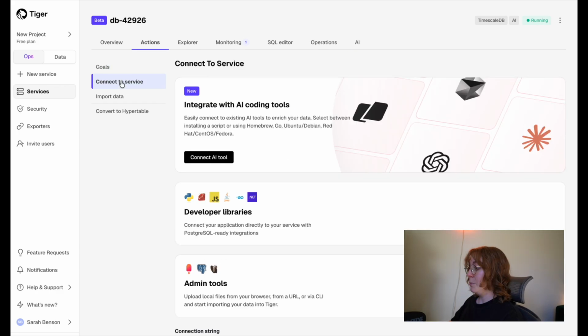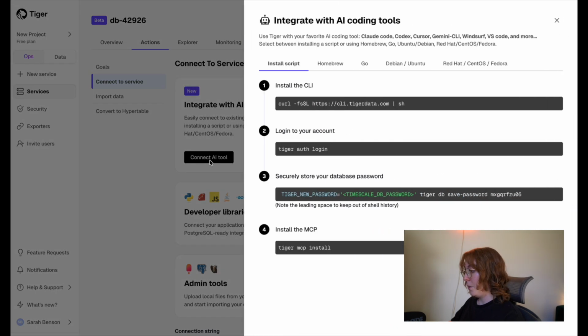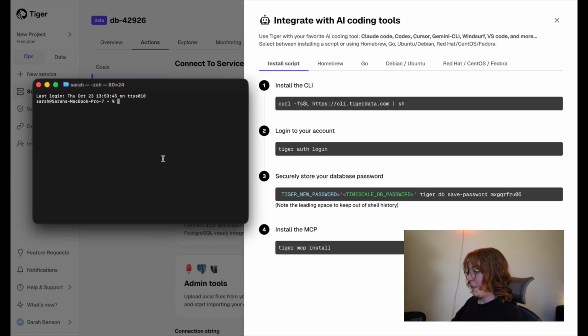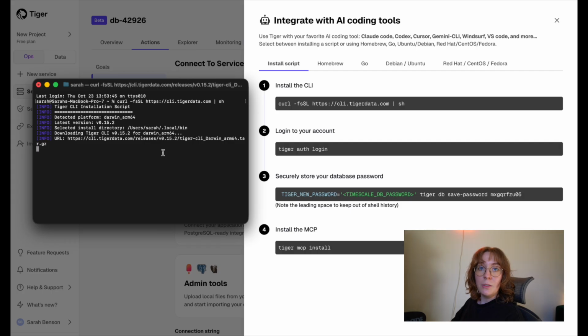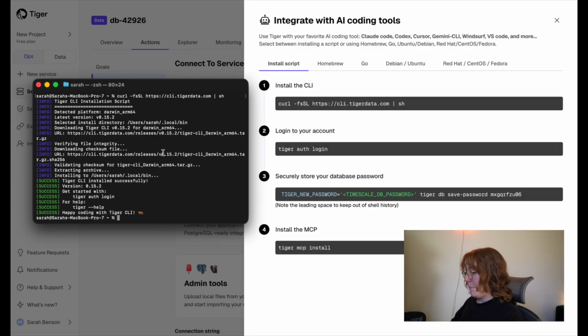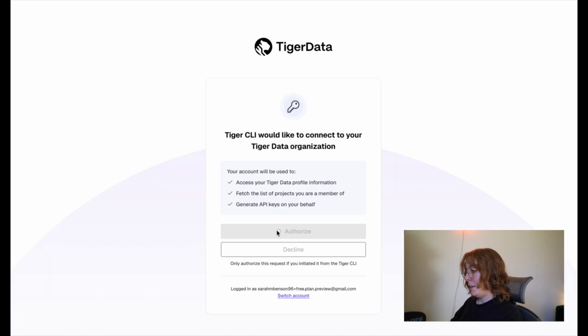So this is going to let you use your favorite AI coding tools like Cursor or Claude Code and communicate directly with Tiger Data's services. So in this section, I'm just going to go ahead and copy the install script. They give you a couple options. You could use Homebrew, whatever you want. I'm just going to use the curl command, and then I'll go ahead and log into my account.